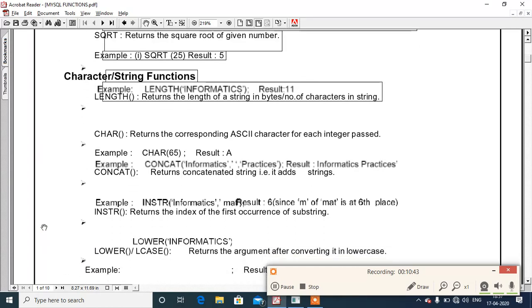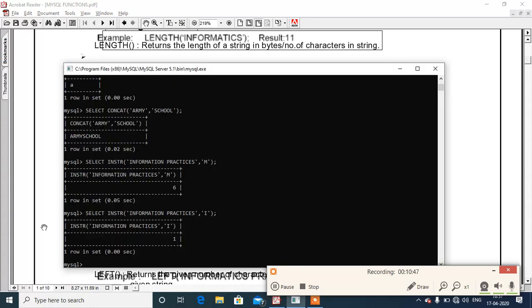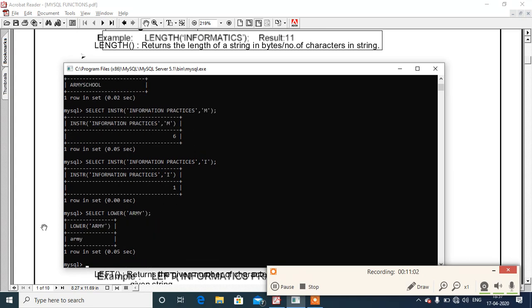Then after we'll have lower function. Lower function is used to convert the string in lowercase. For example, if we write select lower bracket capital ARMY semicolon, we'll get a small case army as a result. And in place of lower, we can also use lcase function. It also gives the same result.